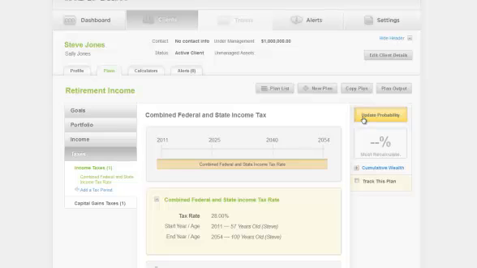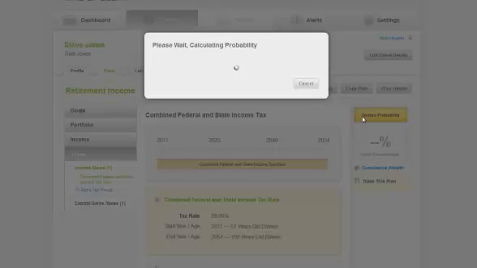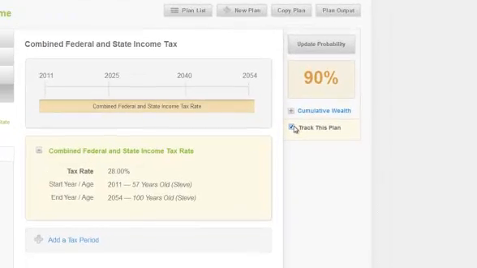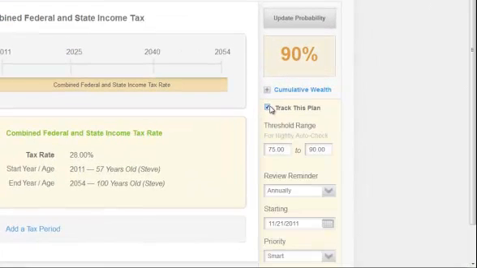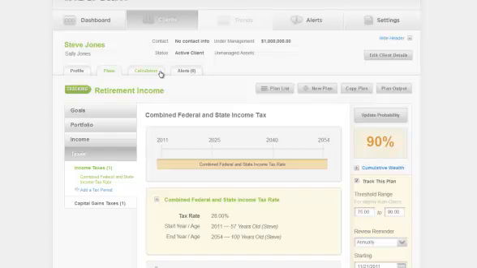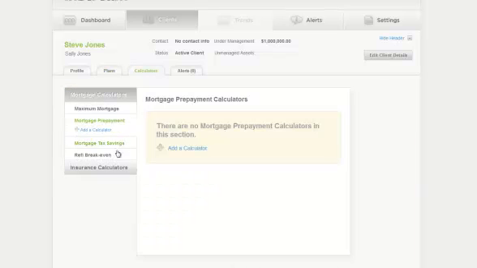To see how well the plan works, let's hit the Update Probability button. In this case, it looks pretty solid. If you wanted this to become a tracking plan to run every night, click on the Track This Plan box and then select the appropriate threshold range. If the plan moves outside this range, you'll get an alert to let you know that this plan needs your attention. The last area that I want to cover are the calculators.